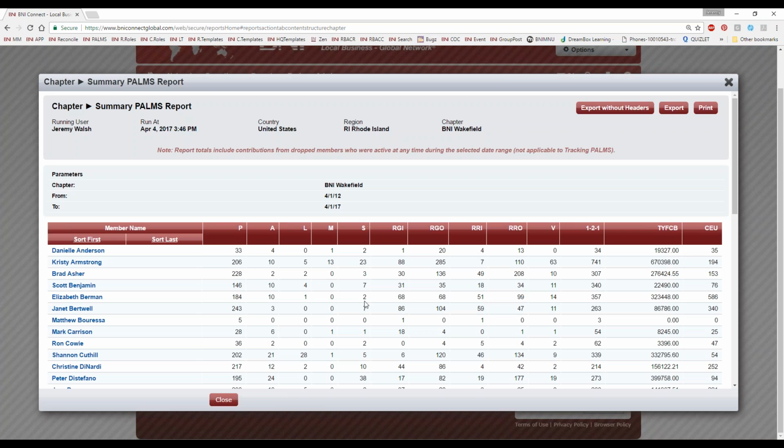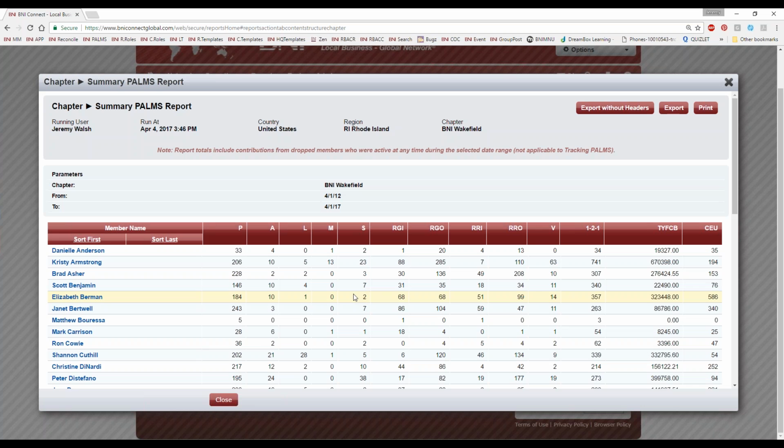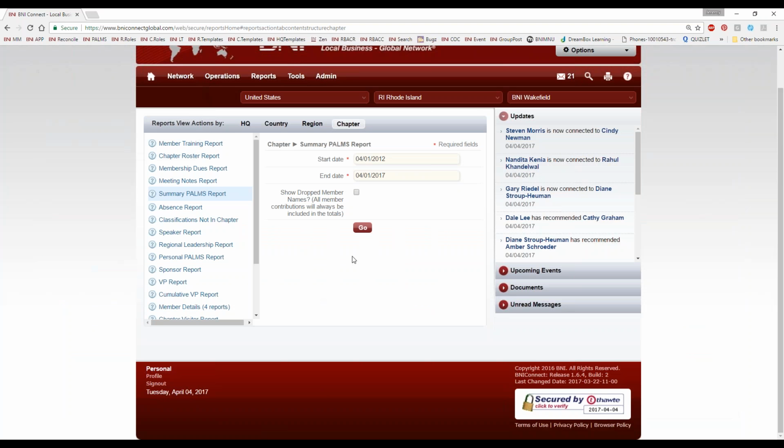this will, of course, show me all of the people that are currently in my chapter and what their contributions have been over the last 5 years. One thing to keep in mind, if you try to summarize these, this total at the bottom will not add up, okay? Very important. The report totals include contributions from dropped members. So we're just hiding them from the list, but we want you to see the full chapter totals. Now, that said, another great little source is if I go to show dropped member names.